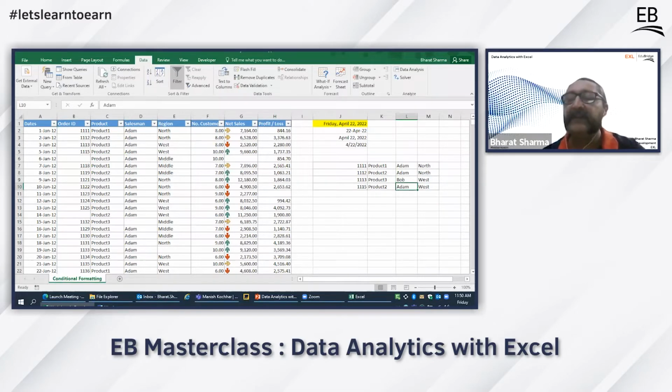Okay, so I want to check two things. I want to check the product and I want to check the salesperson's name. If it is duplicate, I want to remove. Order ID may be different or the region may be different.